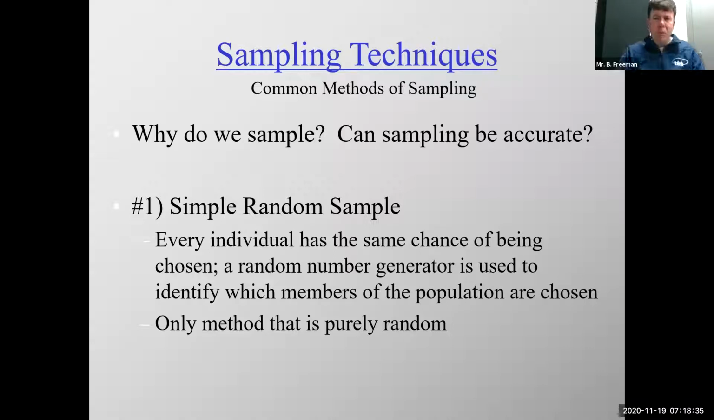Method 1, simple random sample. This is the one where every single individual has an equal chance of being chosen because every individual is assigned a random number. And that can be done in different ways. Sometimes it's done via phone numbers, where they will randomize all the different phone numbers in a database and then select the first 100, the first 100 having no order because they've already been randomized.